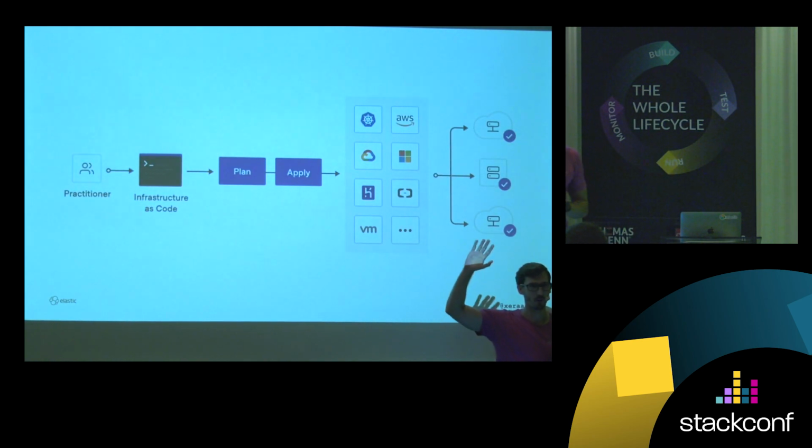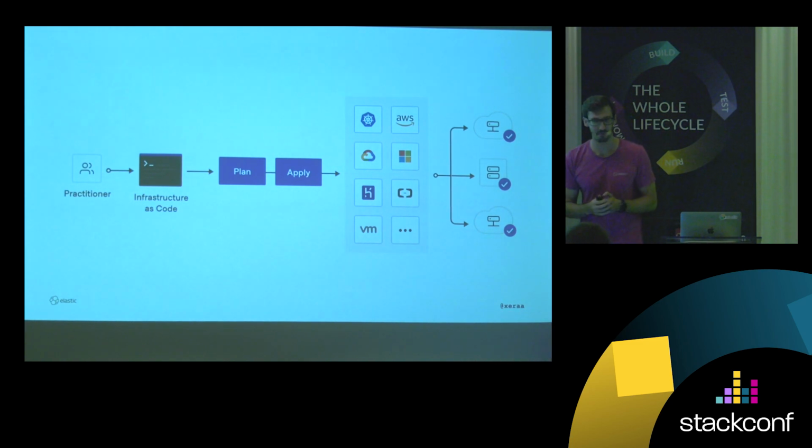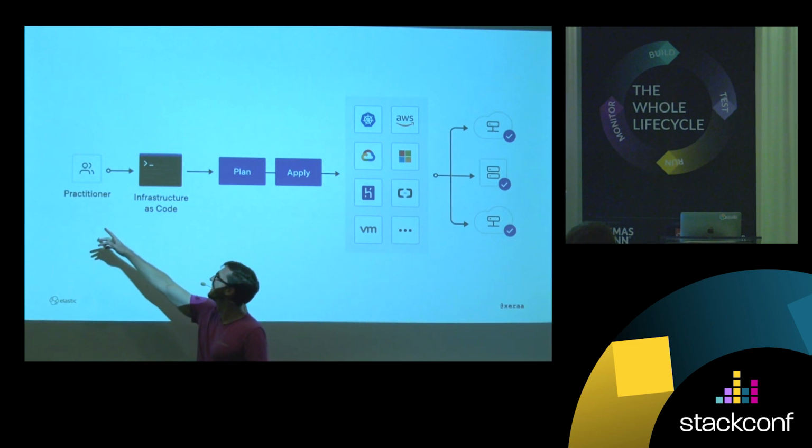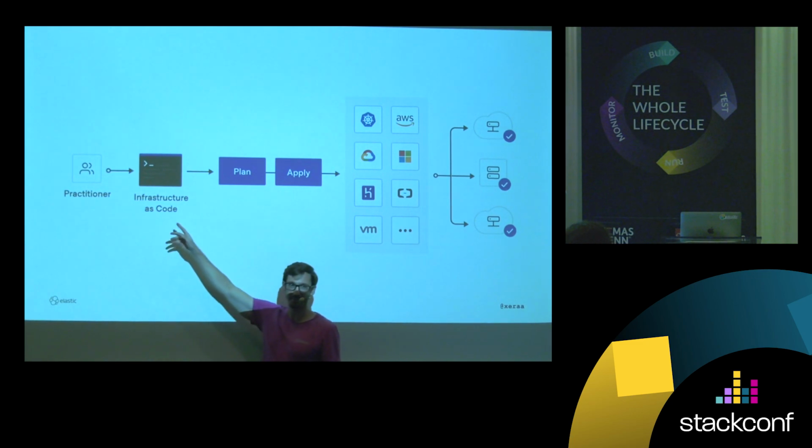Who knows how Terraform works and what Terraform does? Who has no idea how Terraform works and what Terraform does? One. Okay, we'll keep this quick. This is you. You have written some code to automate your infrastructure.